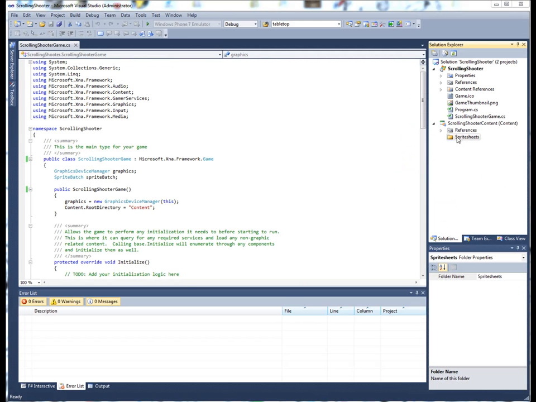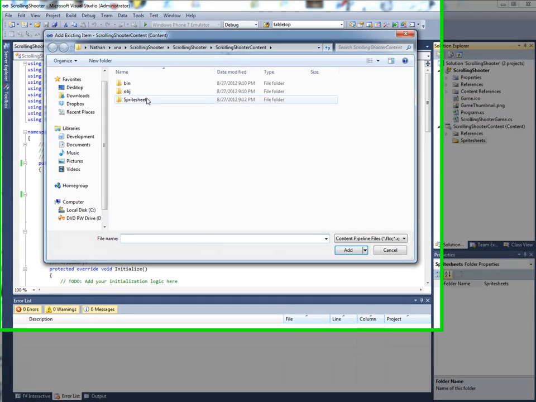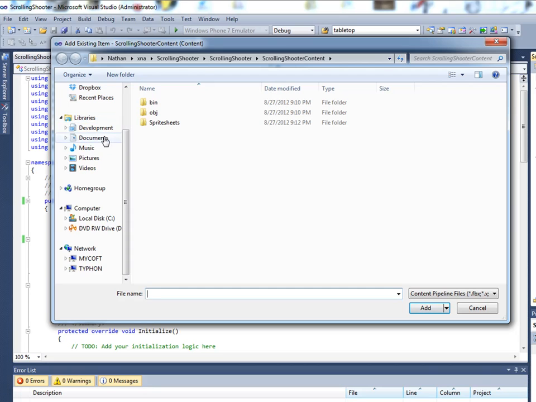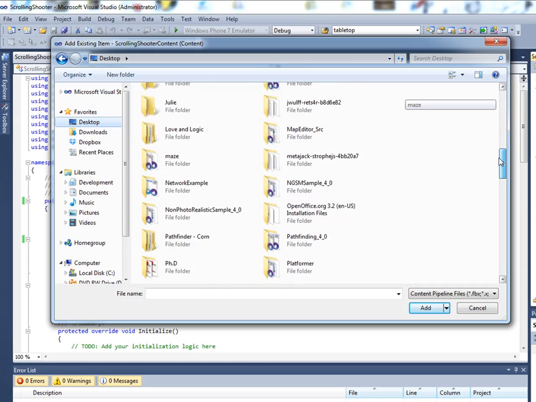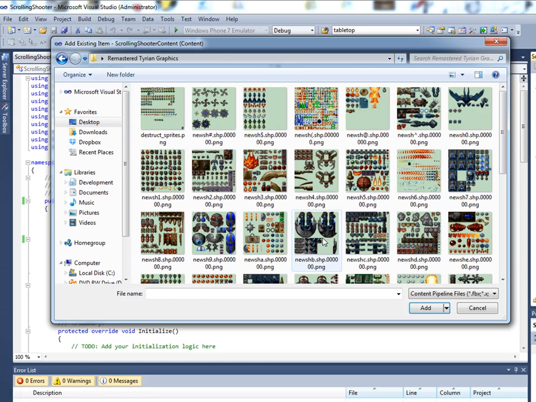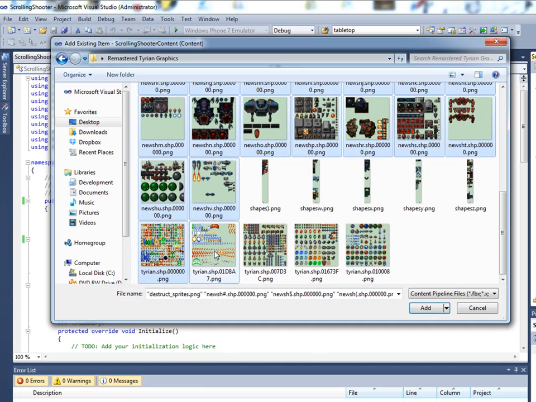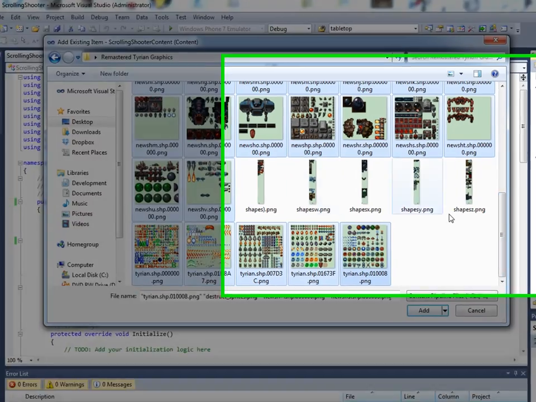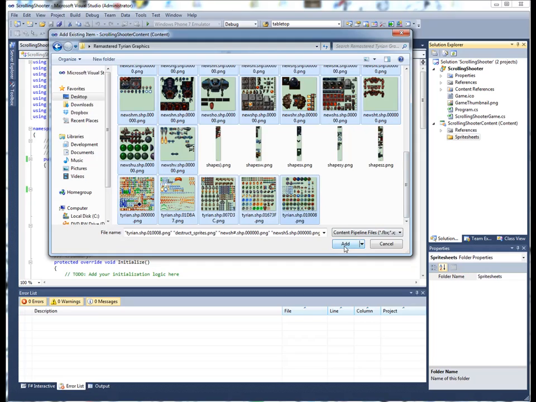Now we can load existing assets from anywhere on our computer. In this case, we're going to go into our desktop and find that remastered Tyrion graphics folder that I just showed you. And we're going to go ahead and upload all of these sets of sprite sheets. The shapes we'll come back to and load up a little later for a different purpose.